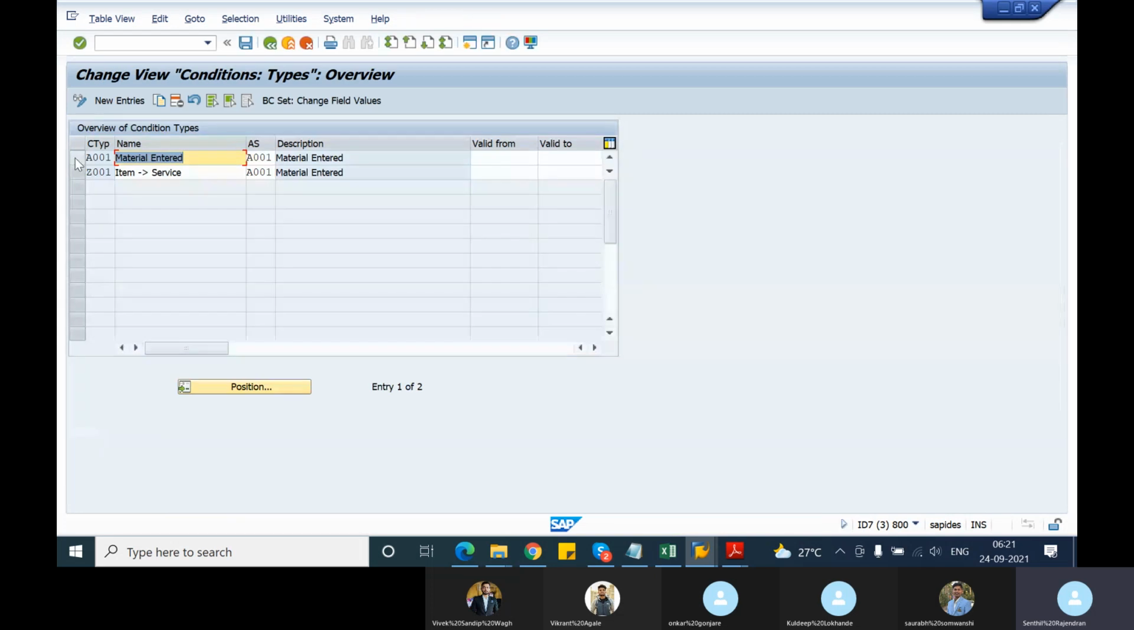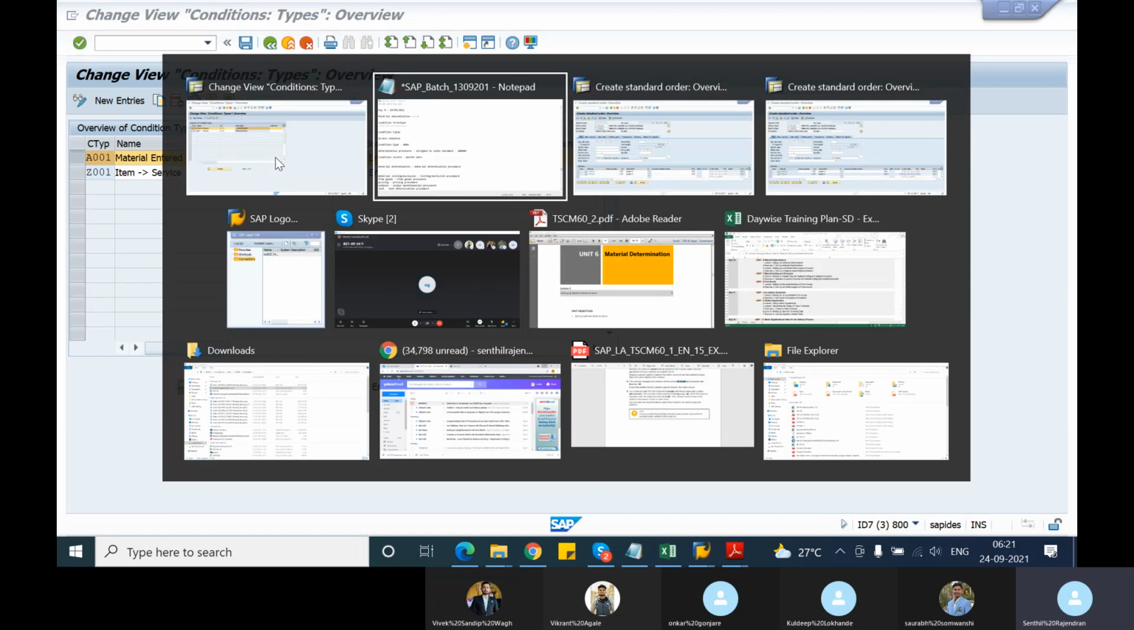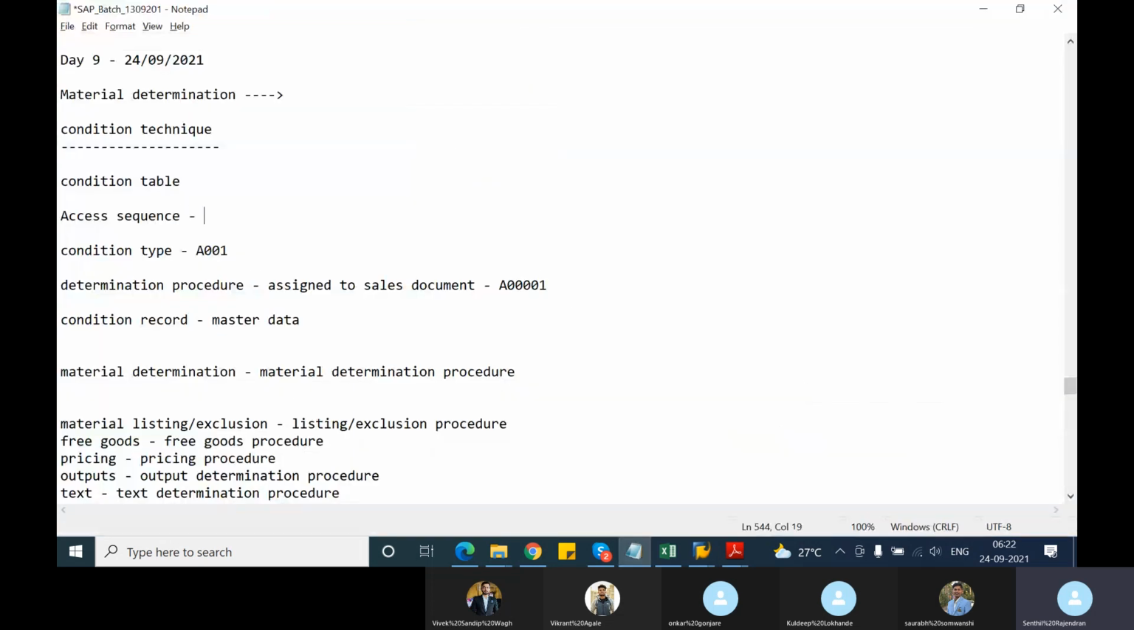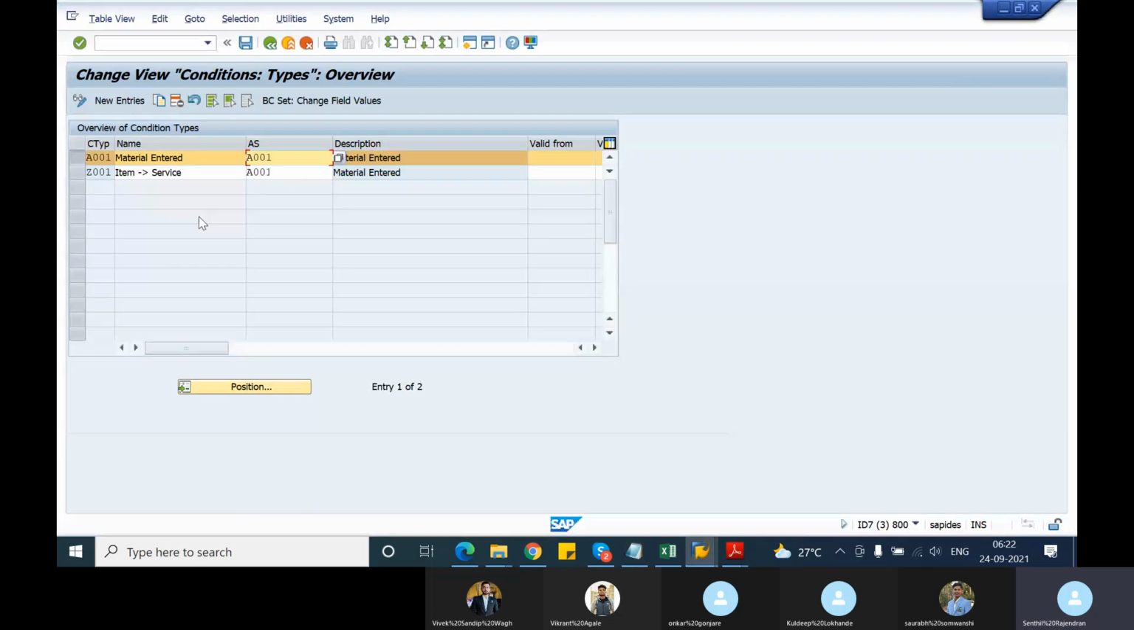Now you see this is the condition type and you have something else assigned to this condition type. So what is this? This is the access sequence that is assigned to this condition type. So what is the access sequence? The access sequence is also named the same as the condition type. Now when you create the sales order, the sales order checks if any determination procedure is assigned to it.